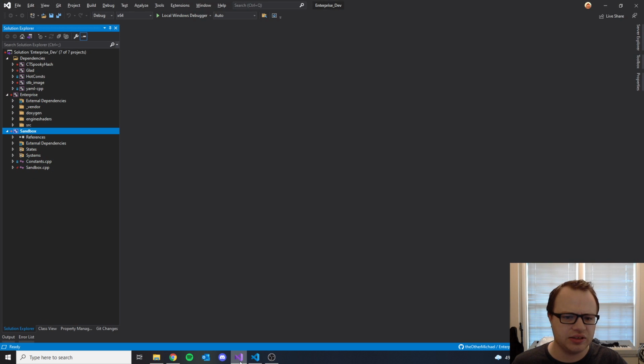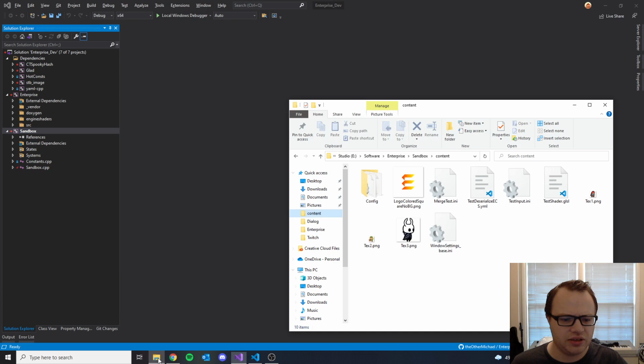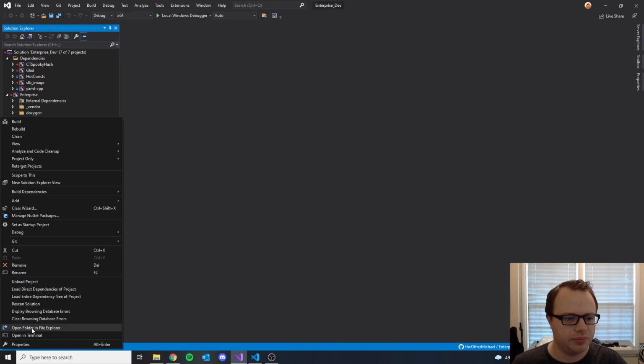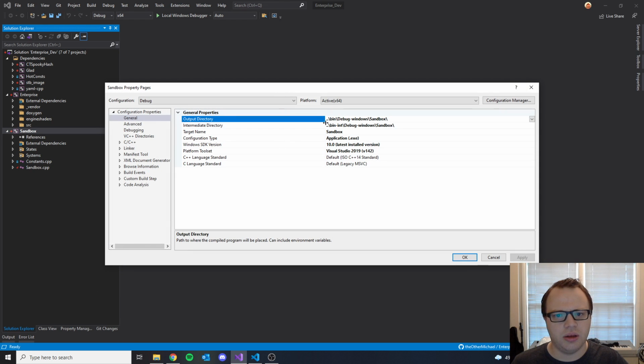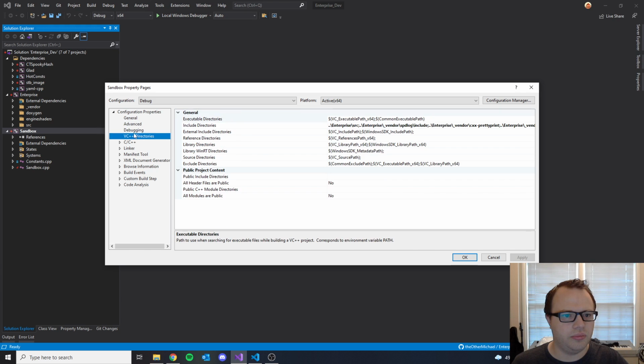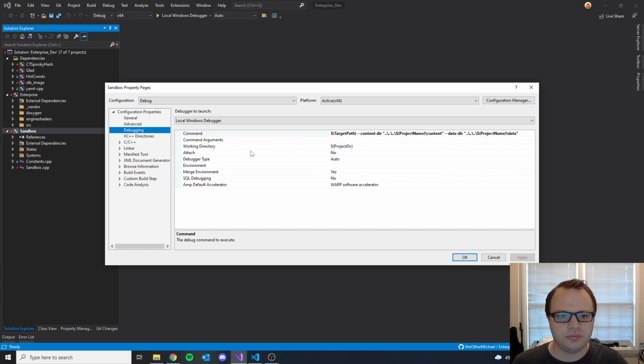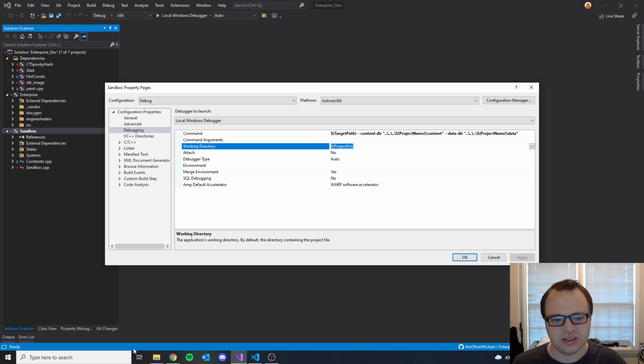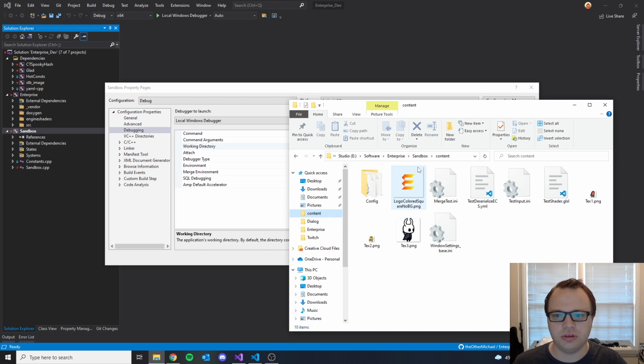The idea was that if I make the working directory the location of the executable, then I could just leave the path the same when I'm shipping a game versus when I'm debugging.